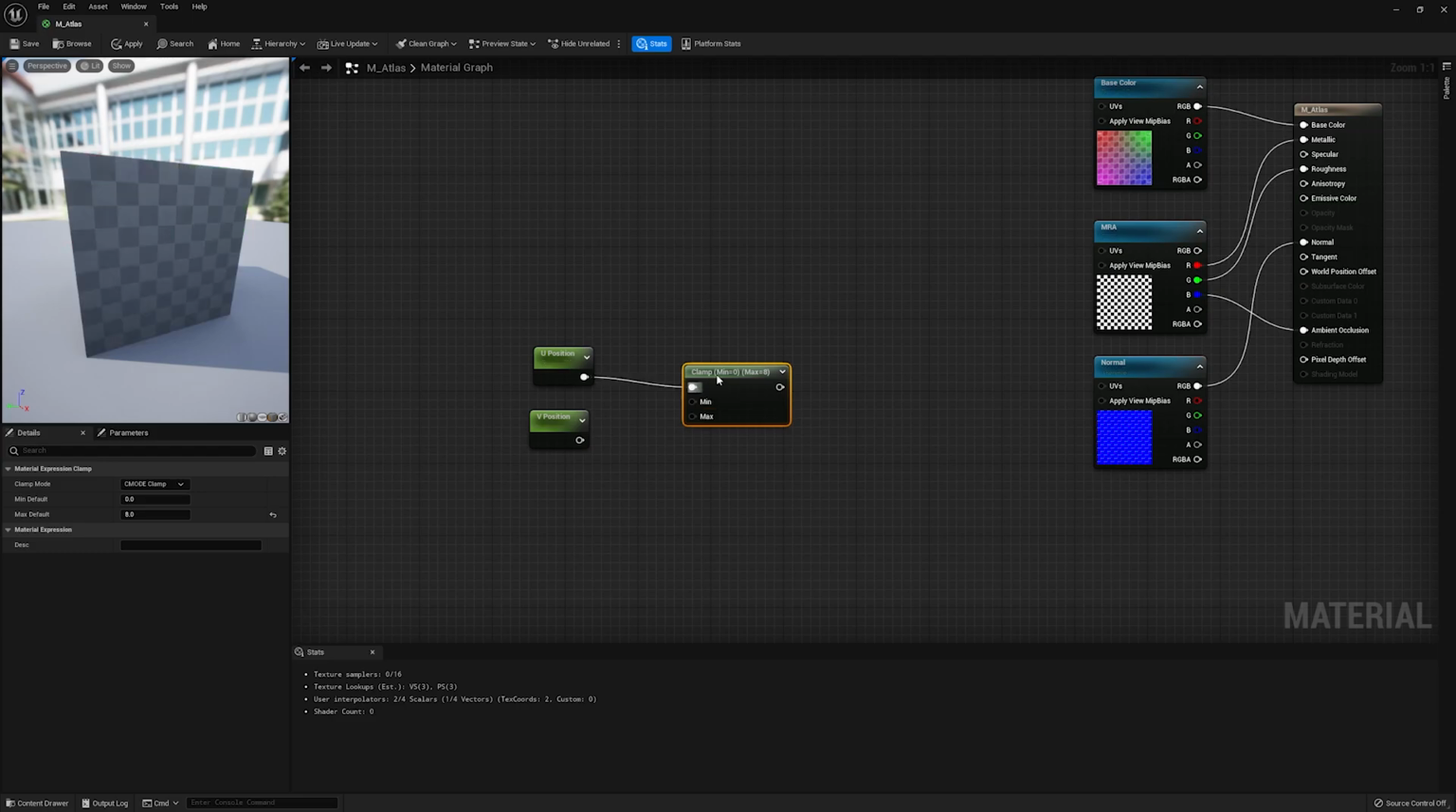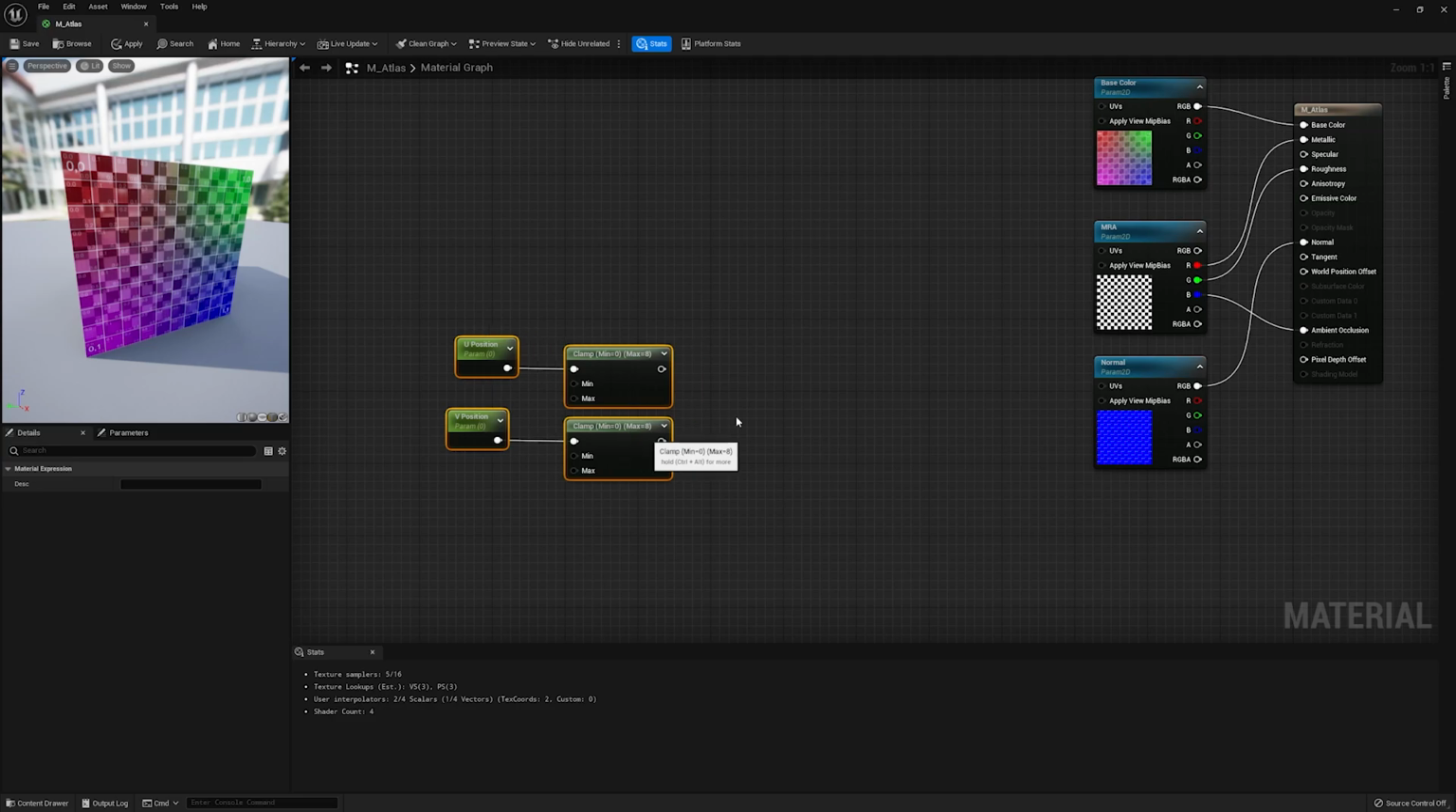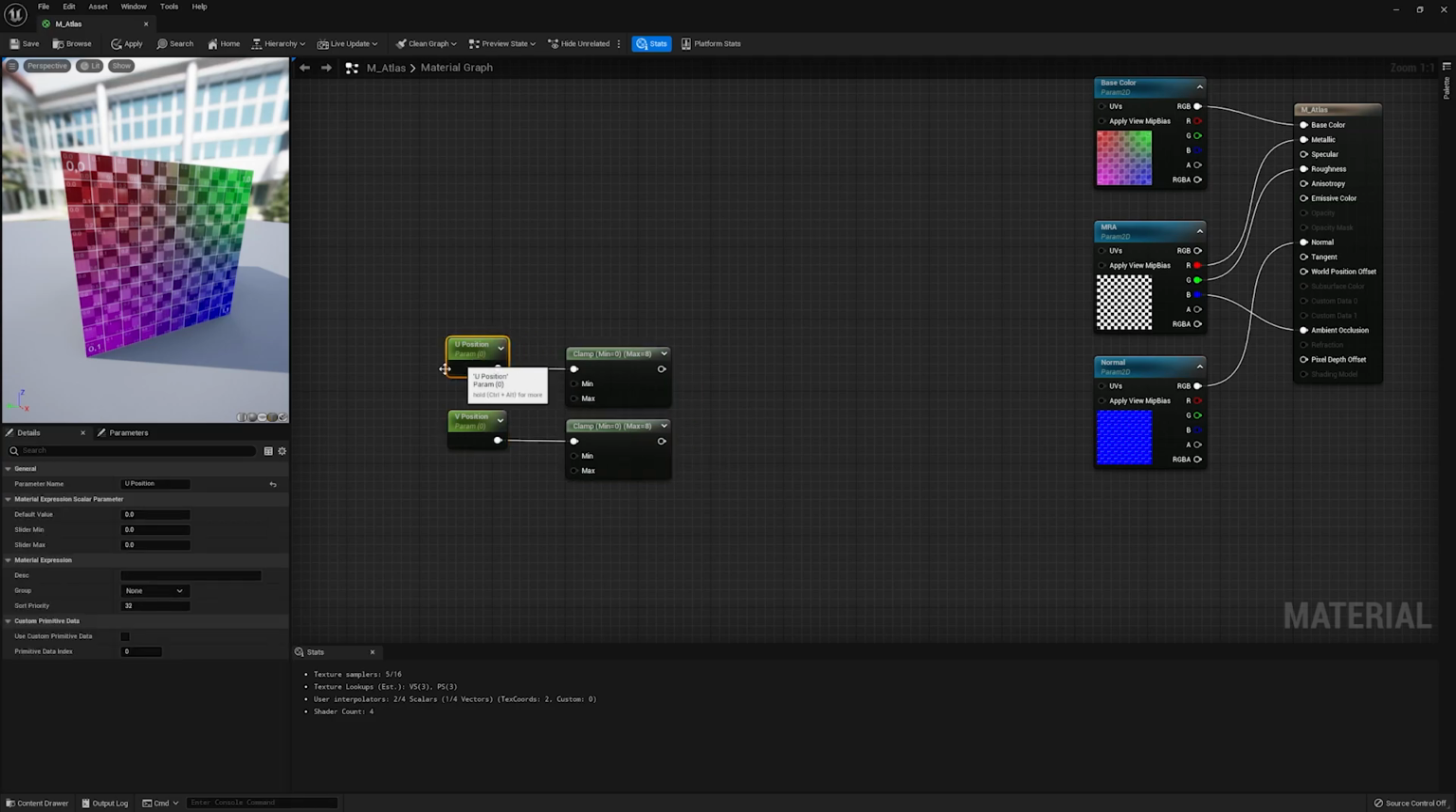And then I'm going to plug our U into that, and then I'm going to copy that clamp, put it down here, and plug in our V. What we're doing is clamping so we can't go lower than 0 and we can't go above 8. That's just to make this break a little bit less in case an artist was setting some crazy numbers. It's not going to throw everything out of whack.